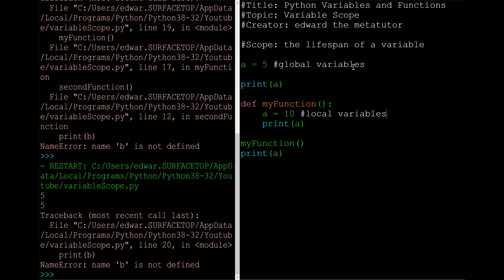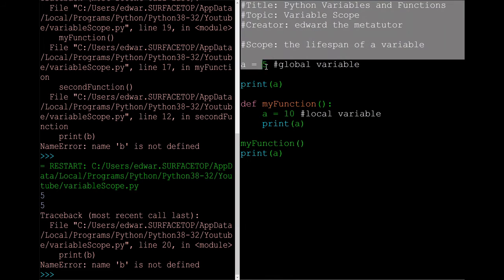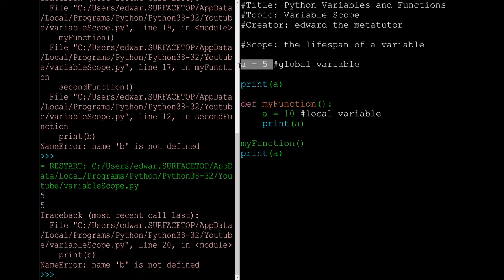So the first a is a global variable because it is defined outside of a function. It is the main runtime of the code. Right, when Python runs, it runs from top to bottom. It sees a equals 5, and it makes that a true. It declares that a exists for all functions, no matter what.